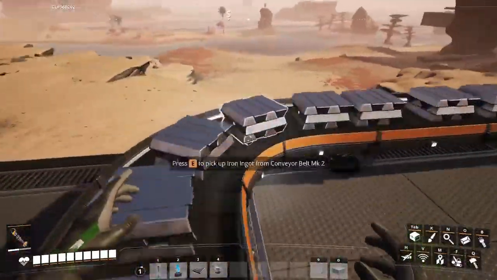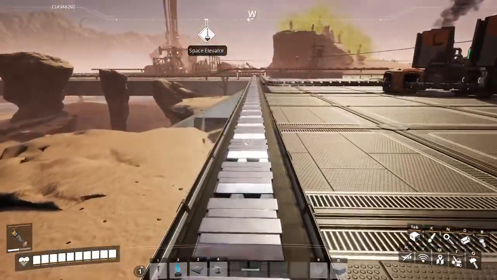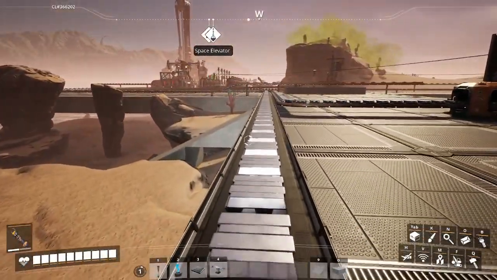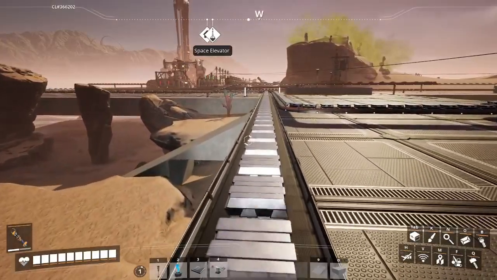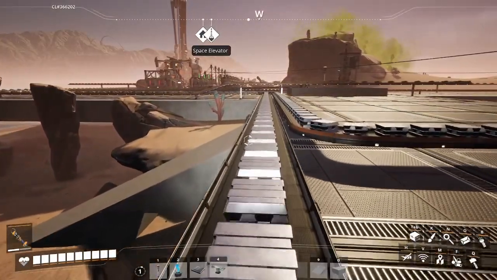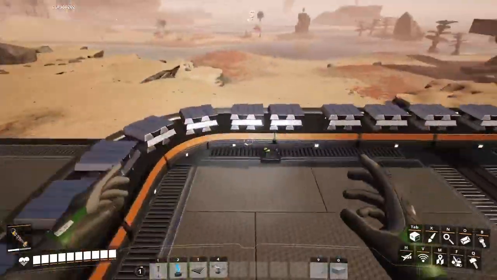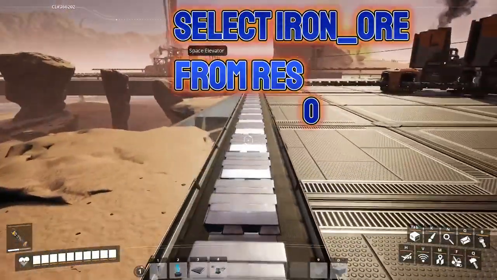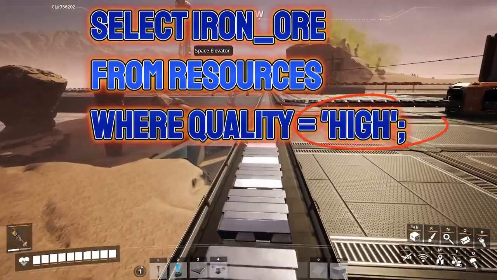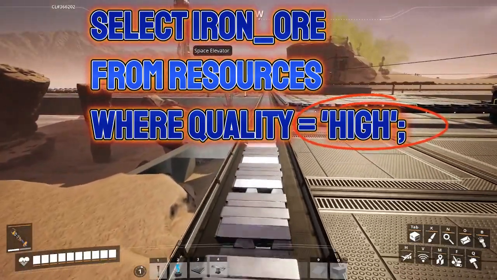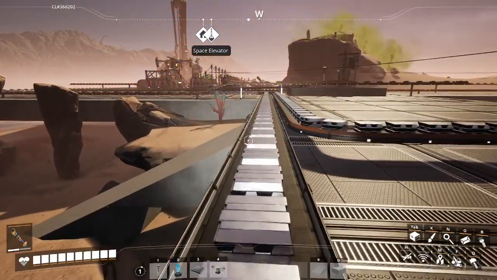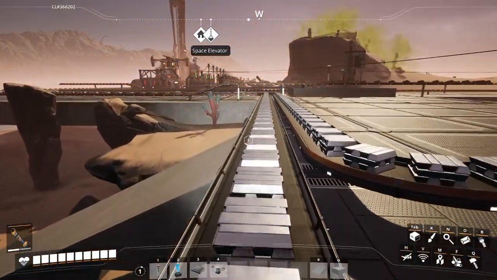You might only want to smelt iron and not copper. In SQL, the where clause acts like a filter on your conveyor belt. It only lets things through that you actually need. This query only lets the high quality iron ore go through, just like setting a filter on your conveyor can only send a certain material to the smelters.